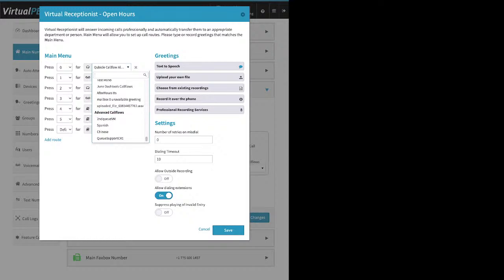And then lastly, we have these advanced call flows. This would be for things like you have submenuing, right? Press 1 for English, 2 for Spanish, where each of those have their own greetings and then more menu options, as well as DISA or anything else that was custom created for you.